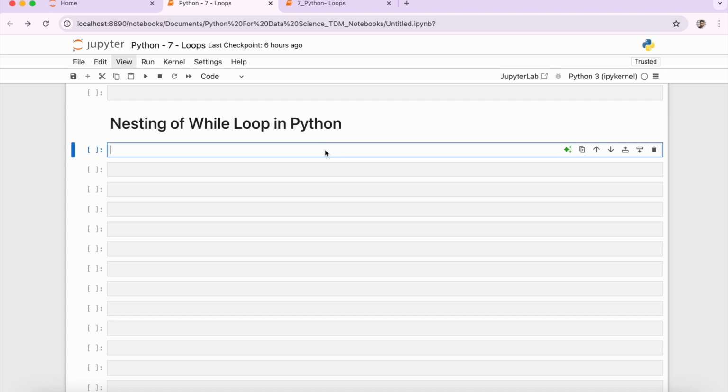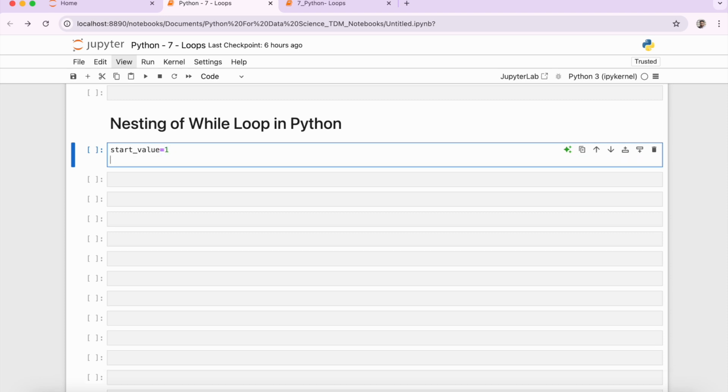When we are using nested while loops, care must be taken to manage the loop conditions to avoid an infinite loop. So let's take a simple example as we have done in our nested for loop, where we would be printing the pattern of a star or sequence of numbers using a nested while loop. So let's start with a simple variable, the start value, and we'll put the value as 1.